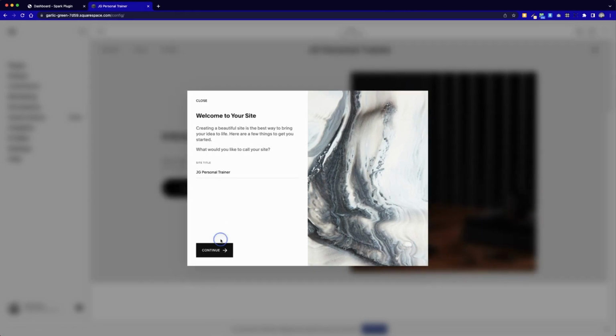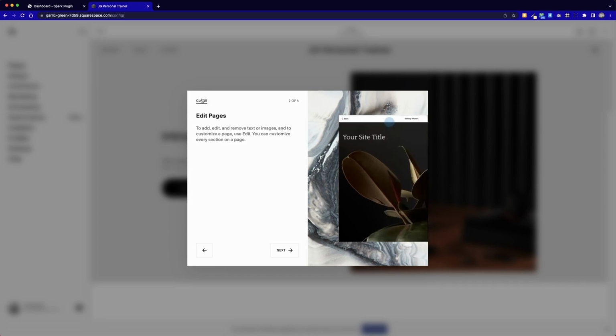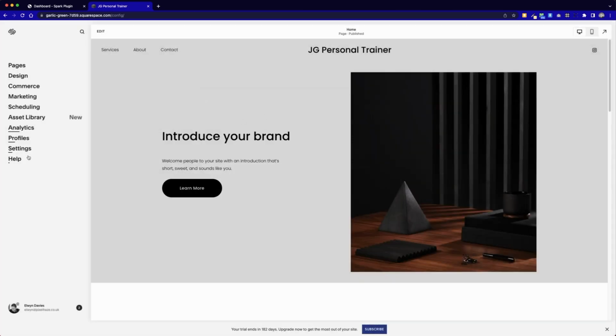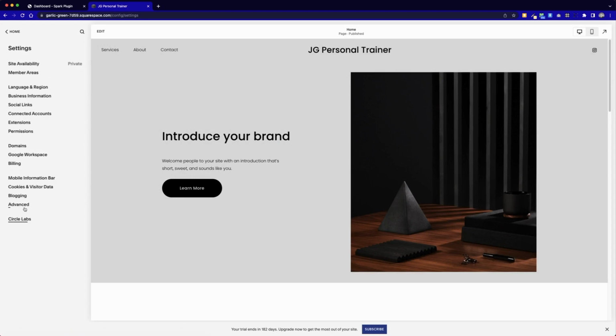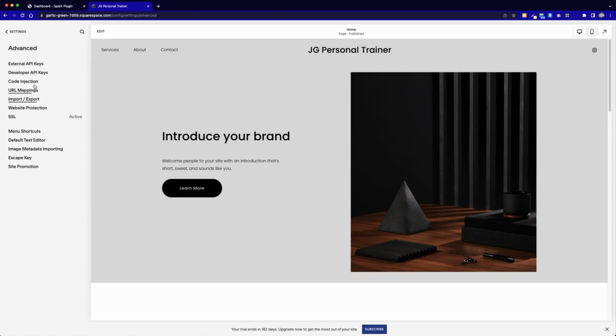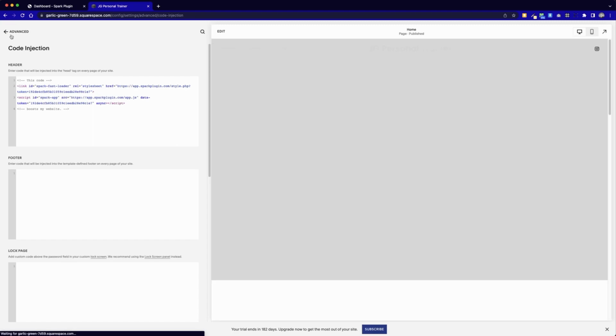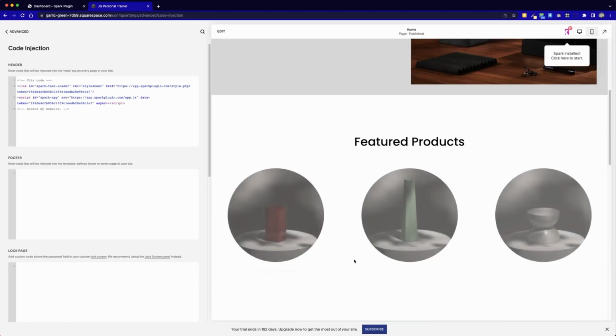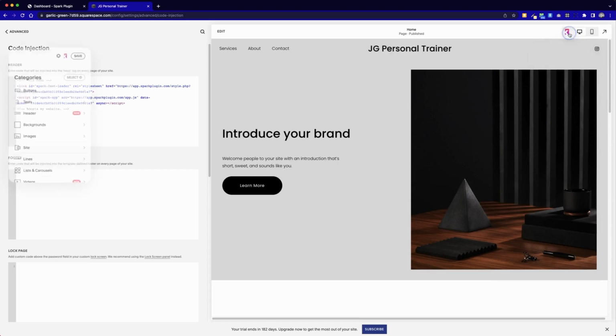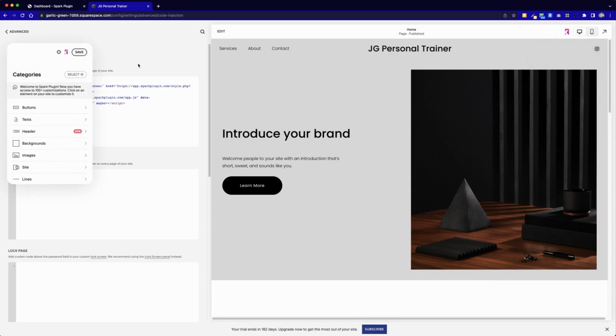Now we've got the welcome messages. We can just flick through these. In fact, I'm just going to close it and jump out of that. And now we're going to go to Settings, Advanced, Code Injection. And from here now we can paste the Spark plugin code into the header section. I'm going to press Save. And there we go. The Spark plugin is installed in the top right-hand corner. We are now ready to start designing and adding new features. There's also a Save button built into Spark plugin as well.